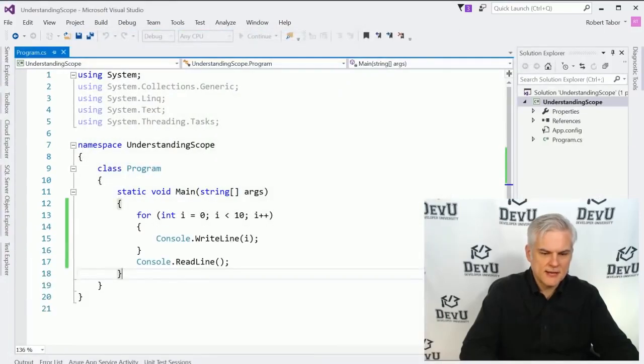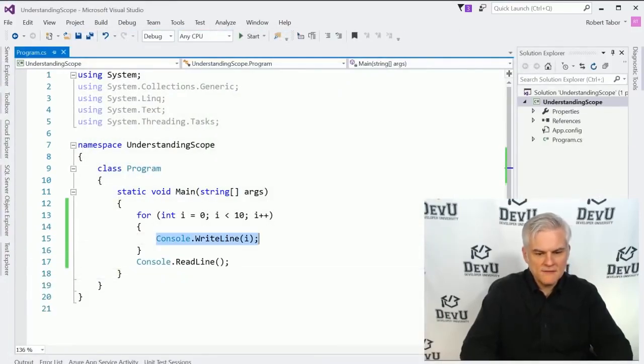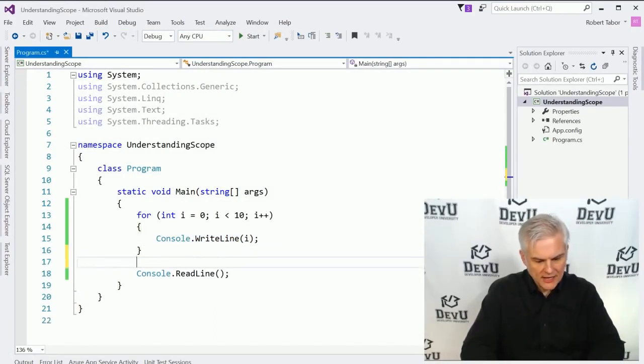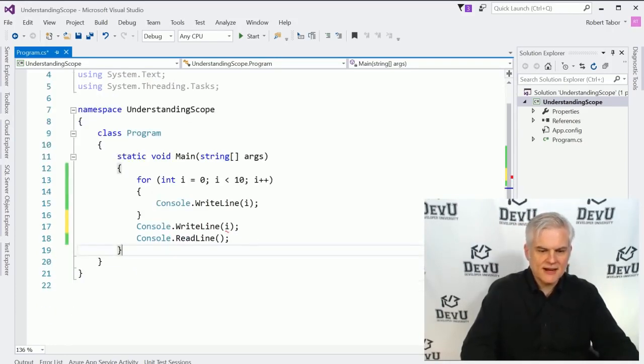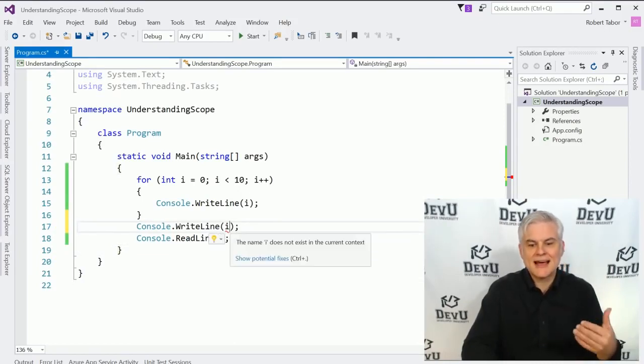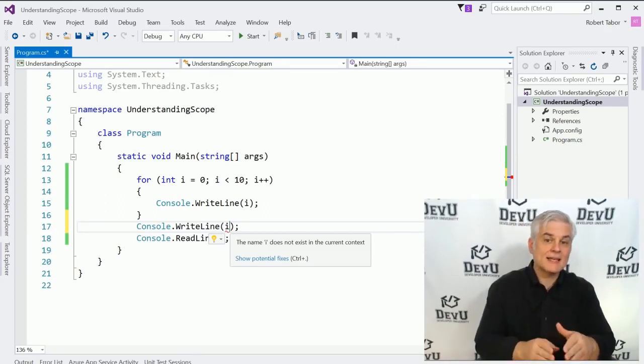0 through 9. Now, what if I wanted to access the value of i here right after the closing curly brace for the for statement? Well, notice that I'll get a red squiggly line under i, and if I hover my mouse cursor over it, it says that i does not exist in the current context.